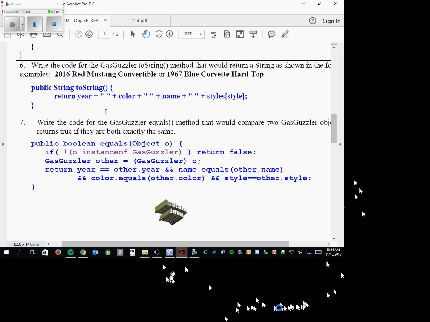Another way to put that is that the toString method should return the current state of the object, or a string that represents the current state of the object. And when I say the current state of the object, all I mean is the values that each of the variables are storing at this moment in time.